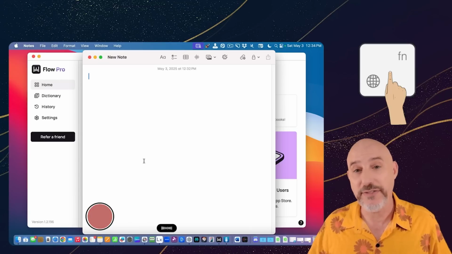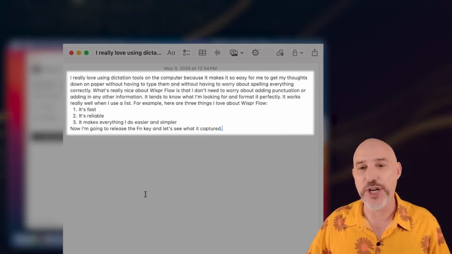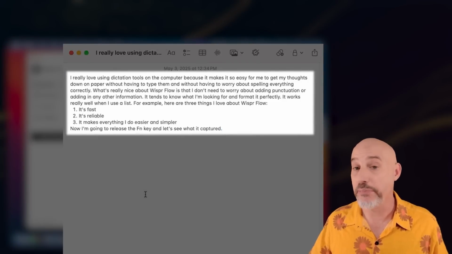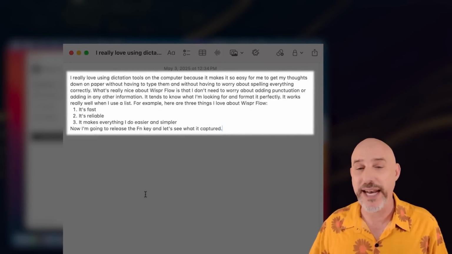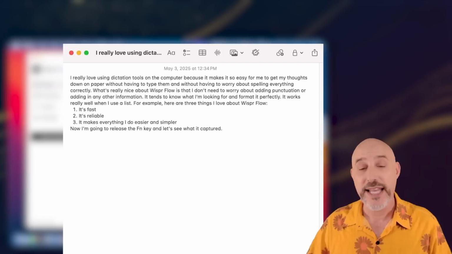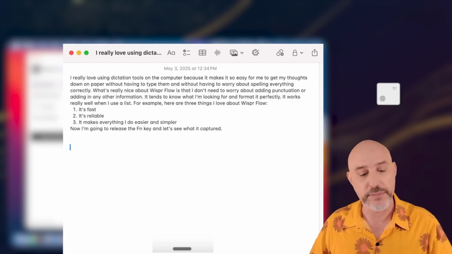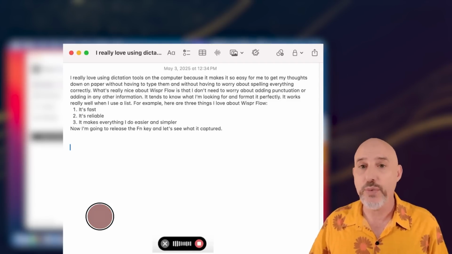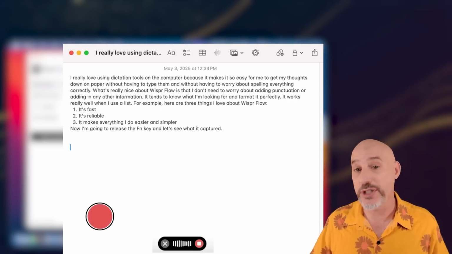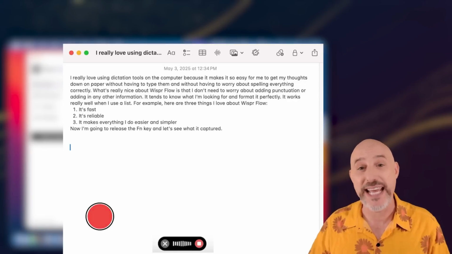Now I'm going to release the function button and let's see what it captured. Look at how great of a job it did, adding punctuation mostly appropriately and even formatting our list just the way I hoped. This time, I'm going to do the dictation by double-clicking on the function button. Notice that when I do this, the bubble down at the bottom looks a little bit different, and I don't have to keep my hands engaged.